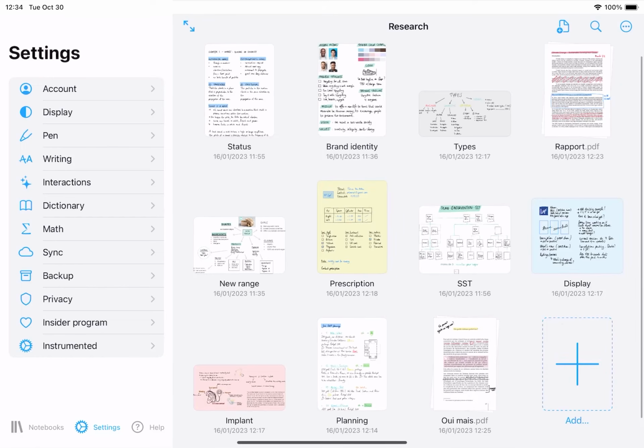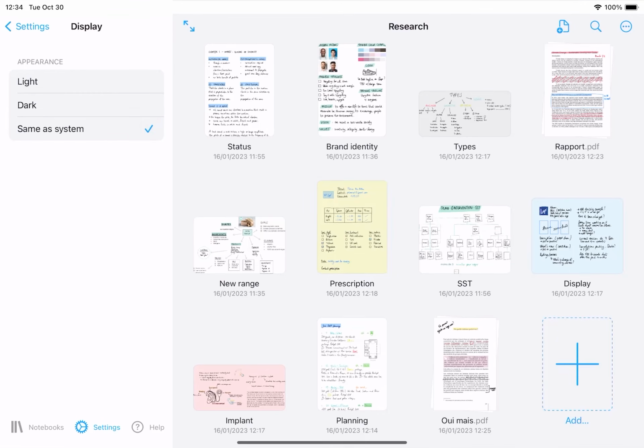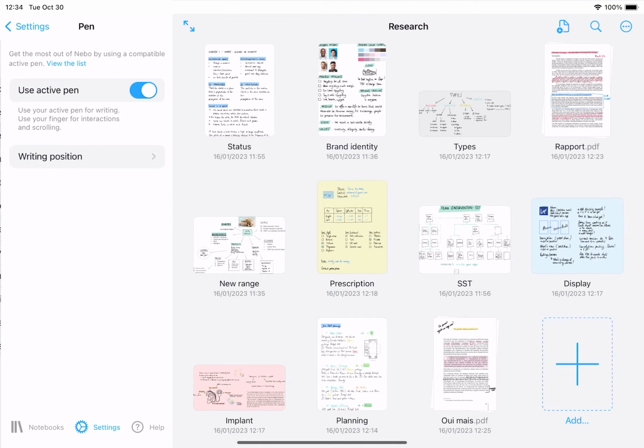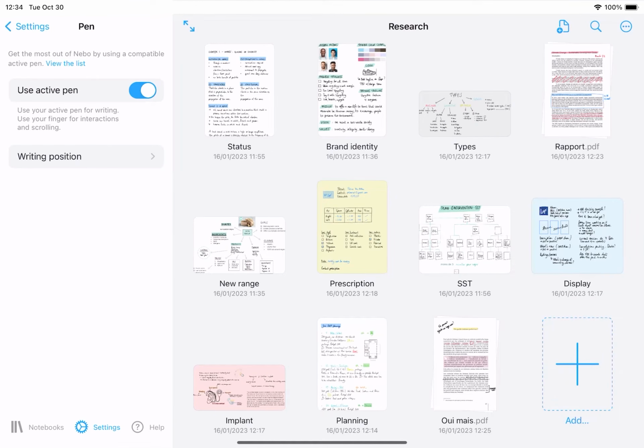Nebo's settings can be accessed at the bottom of the sidebar on the left. Tap Display to switch between light and dark modes, or to apply your system settings. Tap Pen to choose your writing position. This will help Nebo to recognize your handwriting even more accurately. Even though we recommend using Nebo with an active pen, it is possible to use your finger. In which case, you can deactivate the Use Active Pen option.